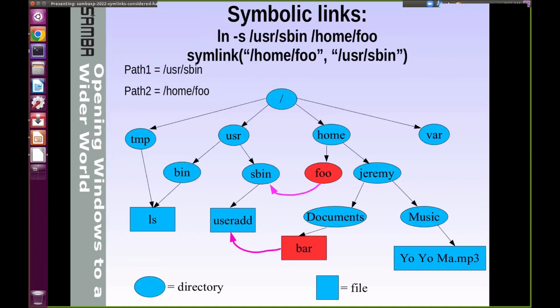So now we get to the meat of the talk and the disaster. Symbolic links, and that's the same command on the command line, ln -s. I would be willing to bet that most users don't really know the difference between hard links and symbolic links, otherwise called soft links. But symbolic links can be made to directories. An example of this is /home/foo, which in this case is a symbolic link to the directory sbin. Sbin is where the system binaries are kept, and that can be more dangerous.